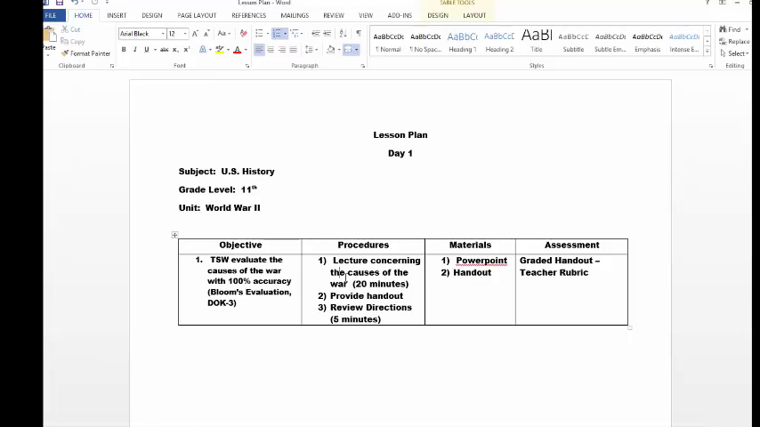So that's how I would do a lesson plan. The student will evaluate the cause of the war with 100% accuracy. I'm guessing on the levels: Bloom's evaluation, DOK 3. Procedures: 1, lecture concerning the cause of the war. 2, provide handout. 3, review directions. Materials: PowerPoint, handout, assessment, graded handout, and teacher rubric. So that's how you do a basic lesson plan, and that's how you would start it out.